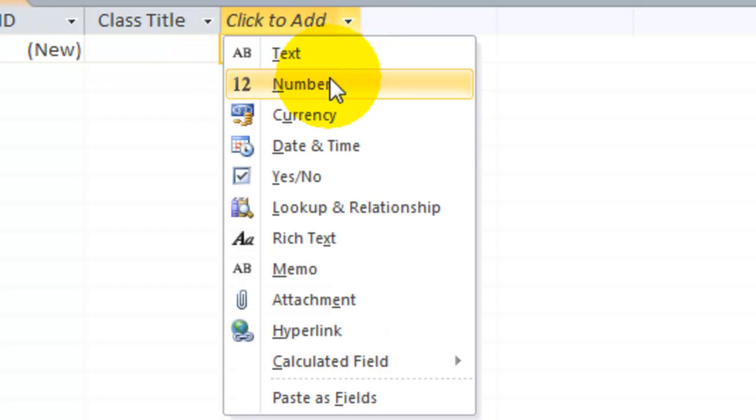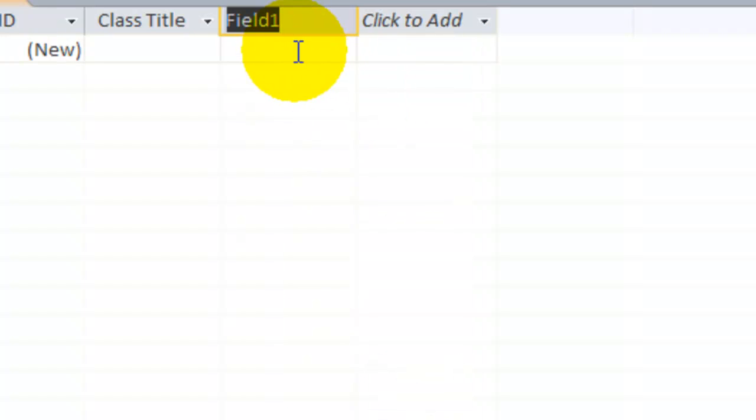And then you can key in the field name. So I key in class title. Now I would like to add another field. So click the arrow. This time let's choose the number data type. And I'm going to key in credit. Number data type is for fields that contain numerical data.